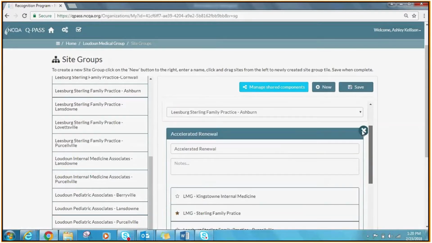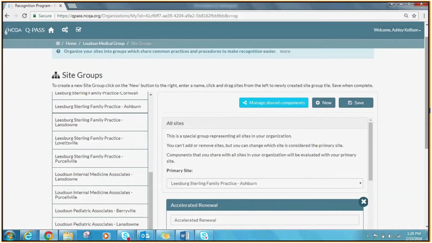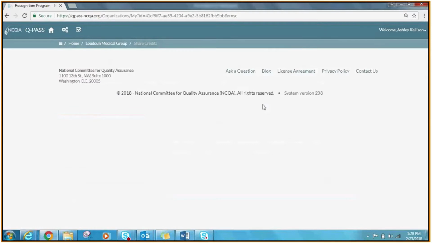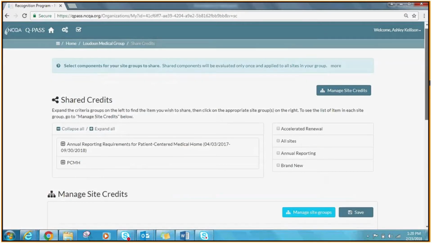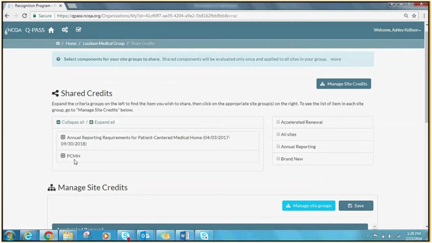Once you have finished setting up all of your site groups, the next step is to start managing the shared components. You can navigate to this section by clicking on this blue button labeled Manage Shared Components. From here, you will see two tabs. The first tab is only for the groups that fall under the annual reporting requirements. The second tab is labeled PCMH, and this is for the groups that fall under the transforming phase. Those would be the brand new sites as well as anything in the accelerated renewal process.